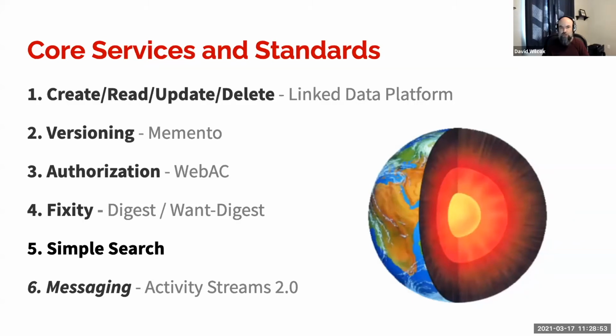Authorization, which is security and access controls, defining users and groups and how they can access content and what they can access. That's all being done in accordance with Web Access Controls, or WebAC, which is an emerging standard. Fedora also does fixity, so being able to verify that files have not changed over time, that they haven't been corrupted. And we're just using some HTTP link headers there to manage that.